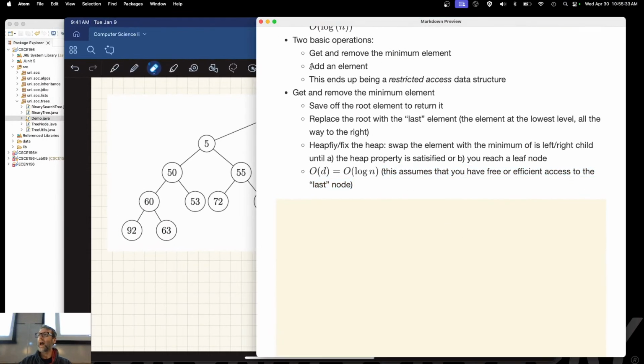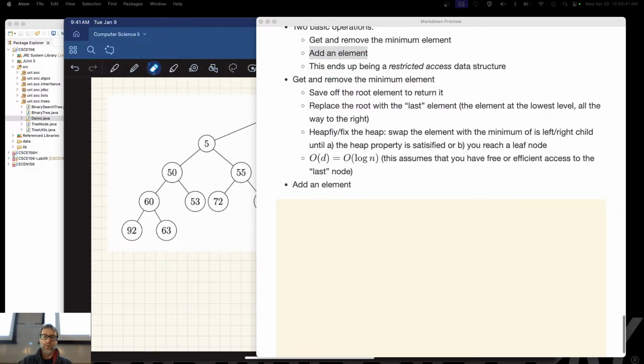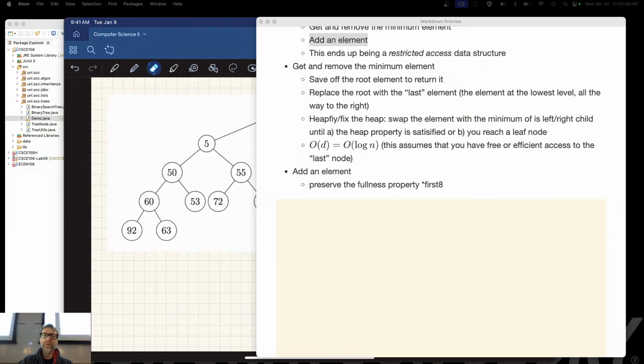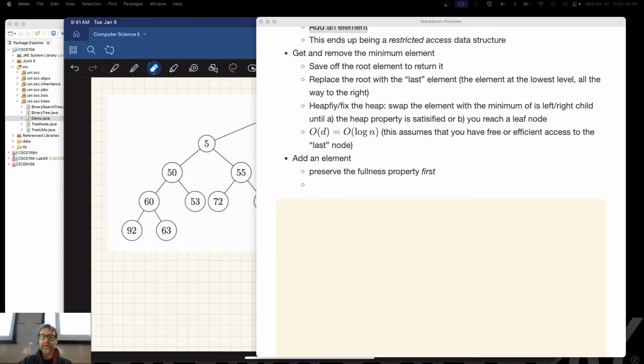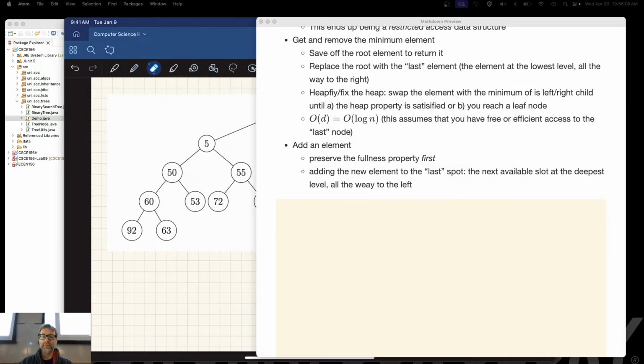Let's take care of the next one, add an element. Right? So once again, you are going to preserve the fullness property first. And the way that we're going to do that is by adding the new element to the last spot. That is the next available slot at the deepest level all the way to the left. Okay?